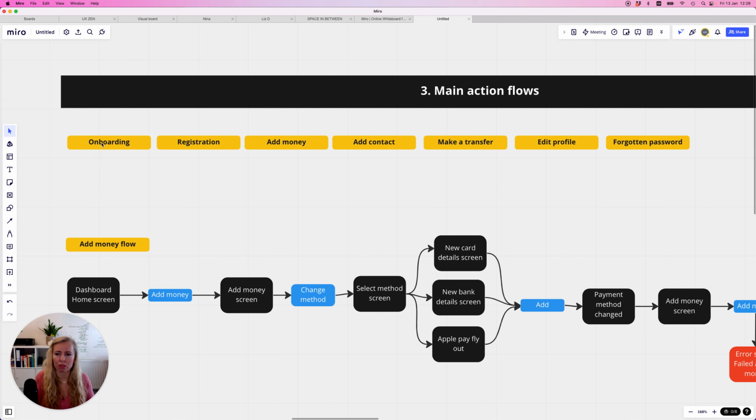So of course we will have some onboarding journeys, registration. Because it's an app that allows you to transfer money, you obviously will have to somehow add money to your app, so you will have some kind of flow for adding money, adding contacts because you want to send it to someone, making a transfer, but also edit profile and reset the forgotten password. These obviously will change depending on what kind of app you're working on.